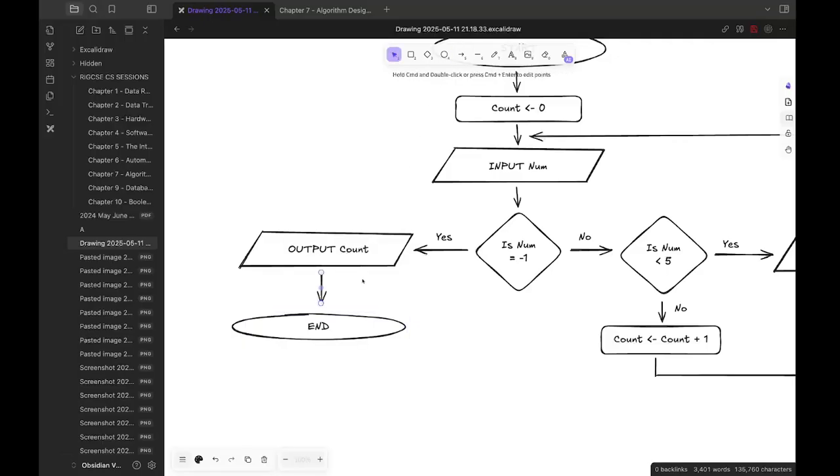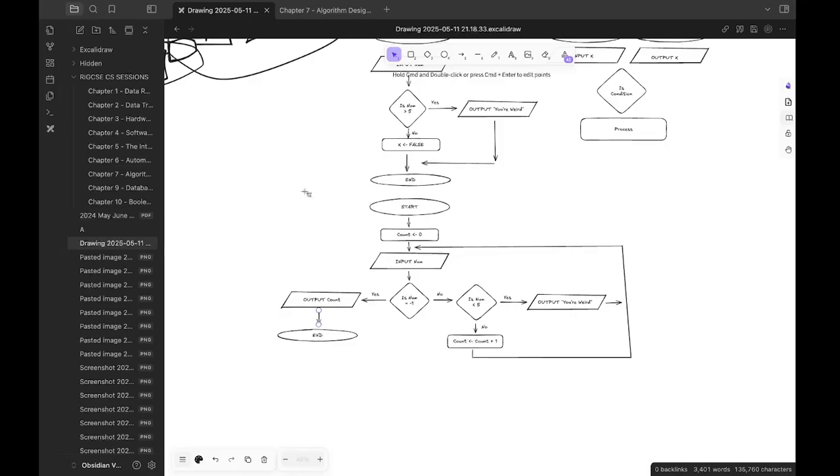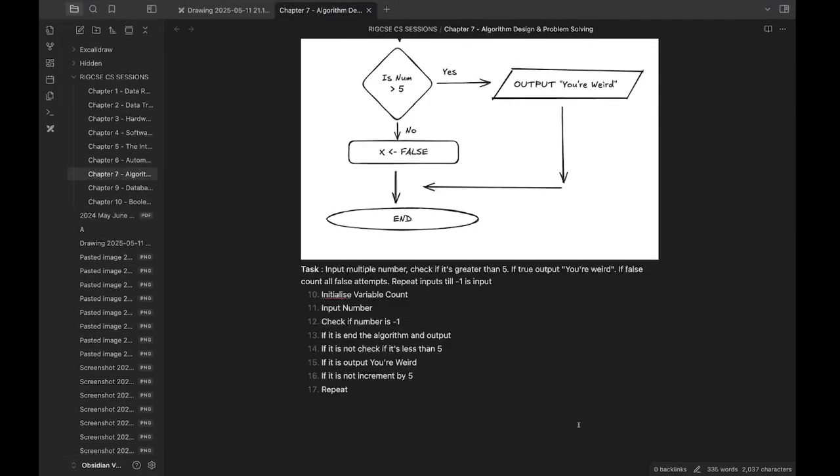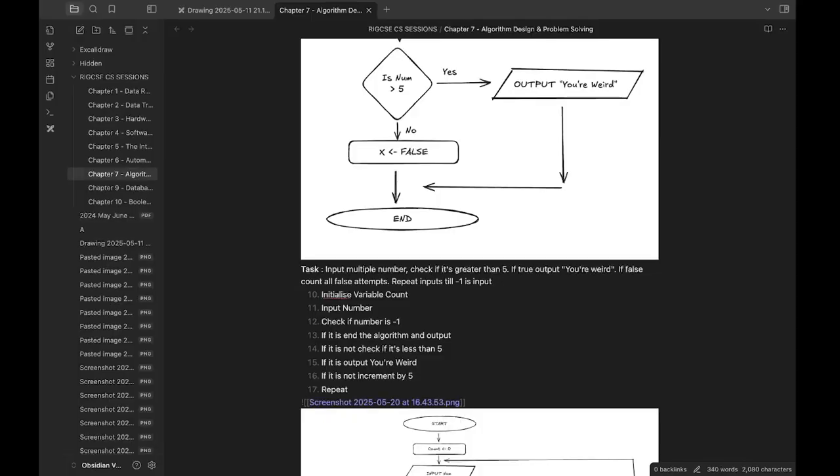So it's a basic flowchart. You should know how to draw stuff like this, right? It's a very popular question. Not obviously this one, but just generally speaking, drawing flowcharts. So that's how a flowchart works.